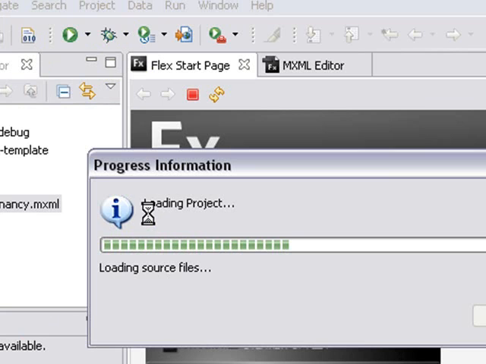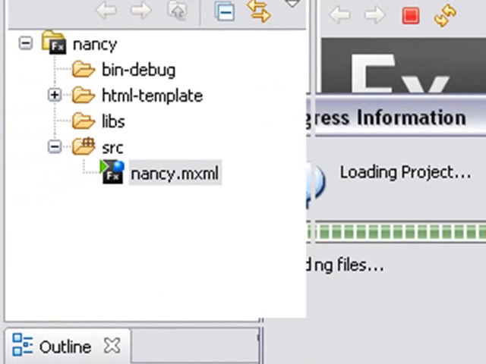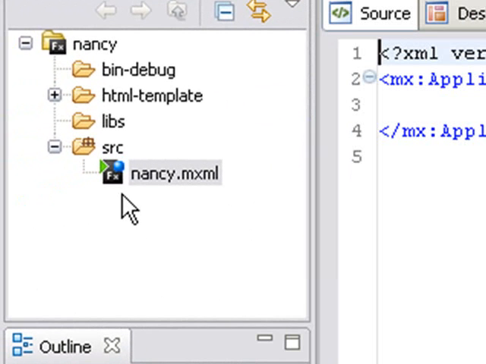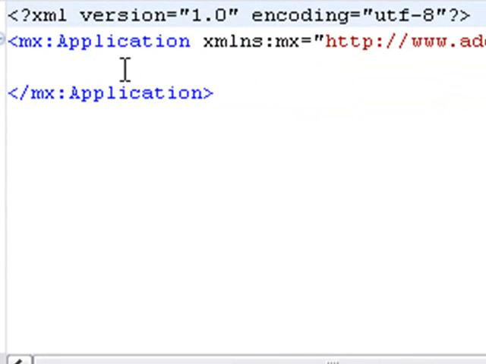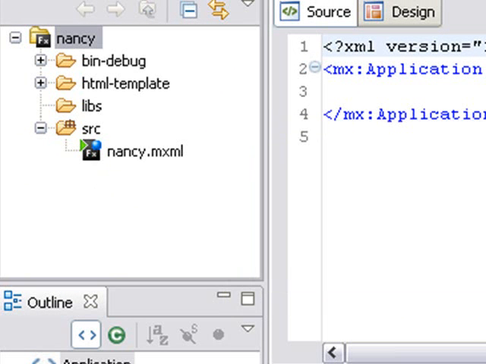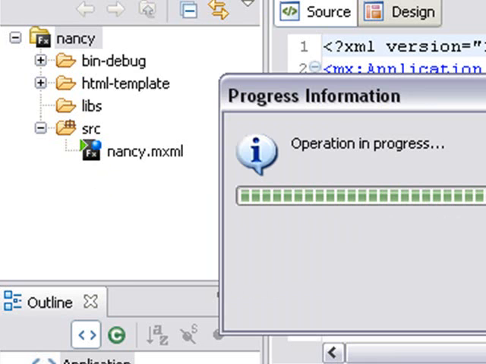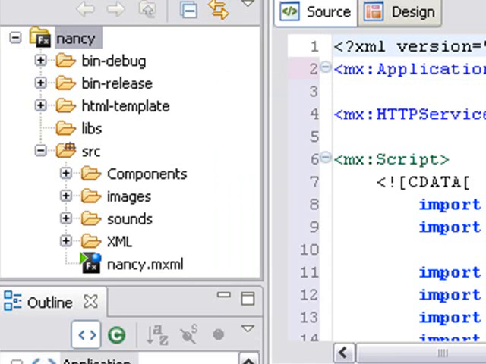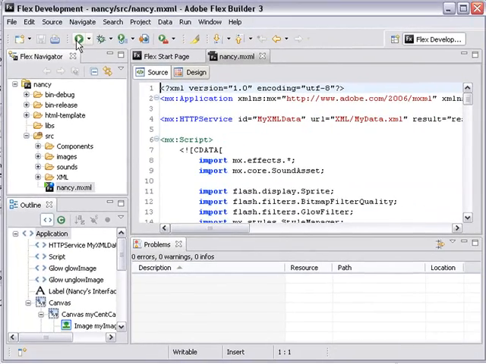Here's one of the cool things about Flex. You can just copy and paste right into Flex from an external folder. Let me show you something though. Here's a Nancy file right now, and it's just two application tags and blank in between. We're just going to copy all that content that we got from the other folder, paste it, and hit yes to all. When you do that, it replaces the Nancy folder with the one that has the real content. Let's double click on that and run it.